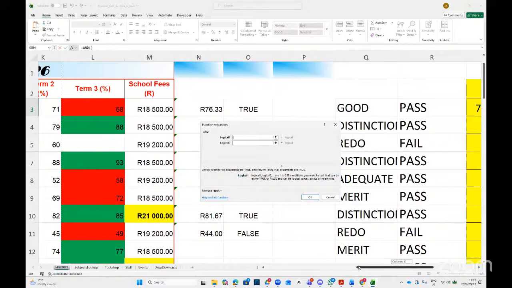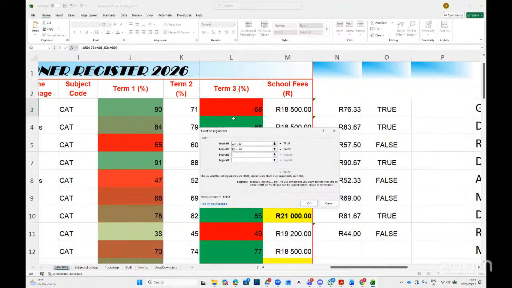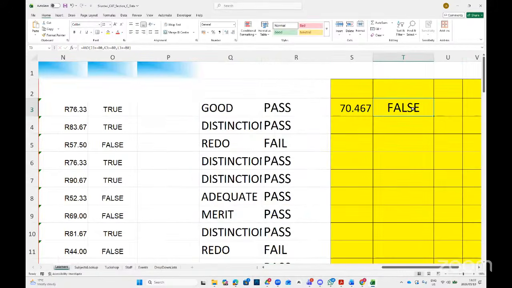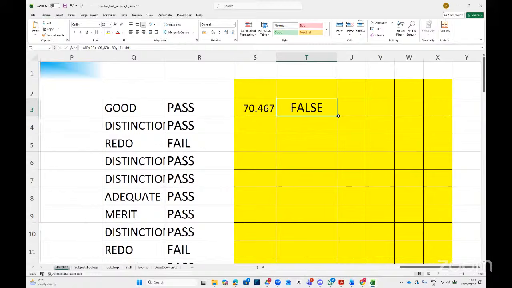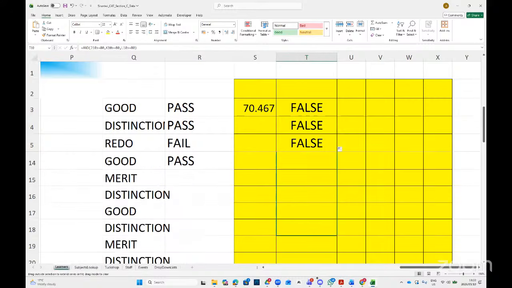The logical one, we say term 1 mark is greater or equals 80. Term 2 mark is also greater or equals to 80. And then term 3 mark is also greater than or equals to 80. Then you click OK. So this one gave us false. Others will have true because they are getting all distinction.